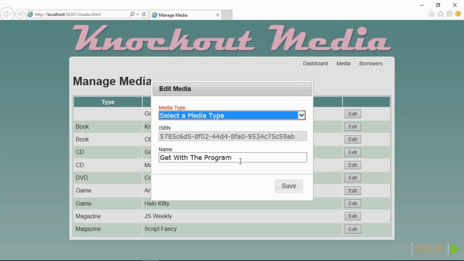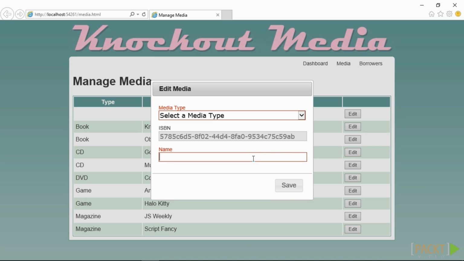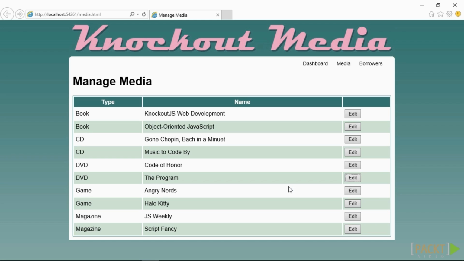That takes care of editing the existing items, but what about adding new ones? Well, we can use the same template since it has all of the required fields to create a new media object. The problem, though, is that we need a way to cancel the dialog if the user changes their mind when creating a new media item.